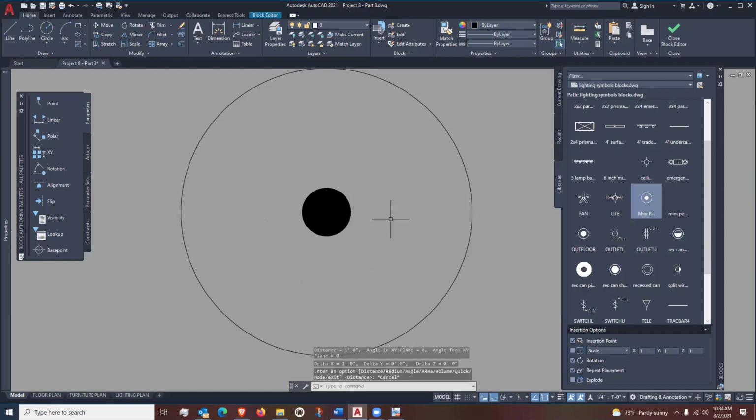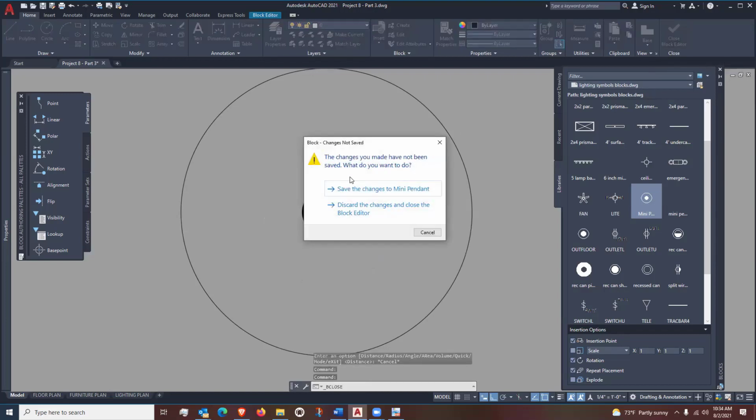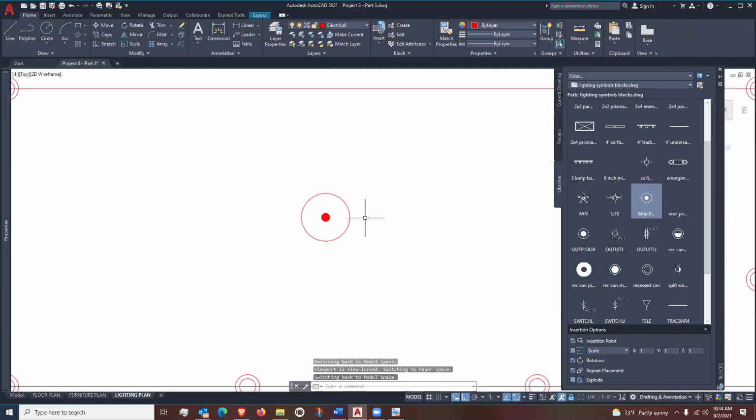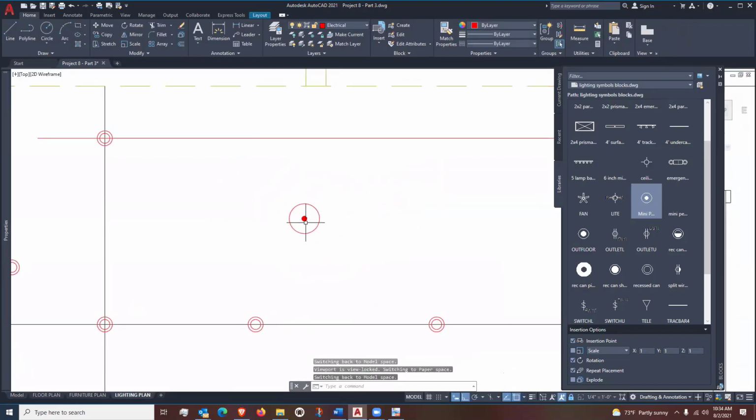Just what I want. All right, so I'm going to close my block editor up here. Yes, I would like to save the changes. And now my mini pendant is bigger, and it is taking on the color of the layer that it's on, which is the electrical layer. Just what we want.